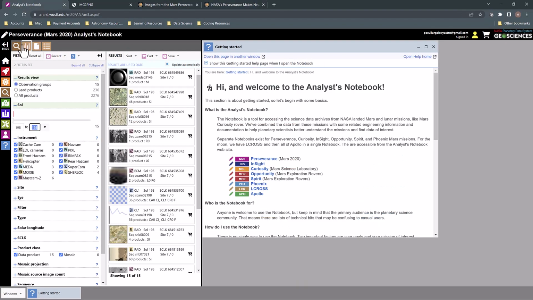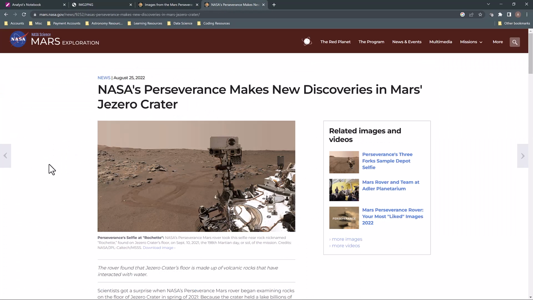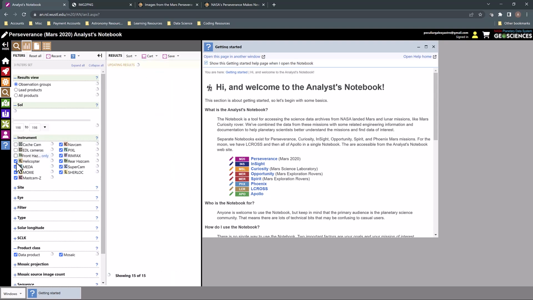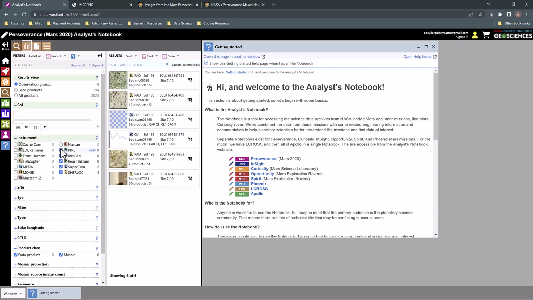So I go to my search function and I choose the data tab, and here are all the instruments. Specifically for day 198, it pulls up everything. Now, I had to look up what camera Perseverance actually takes its selfies with, and it's called the Watson camera. And the Watson camera is on the Sherlock arm. So this instrument is the Sherlock. So if I knew exactly what instrument I wanted to look for, I can deselect everything and only look at the data from the Sherlock instrument.